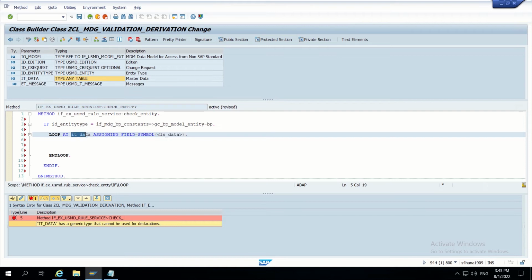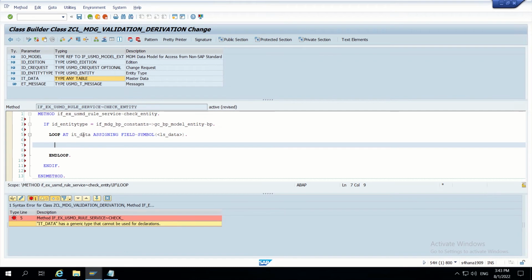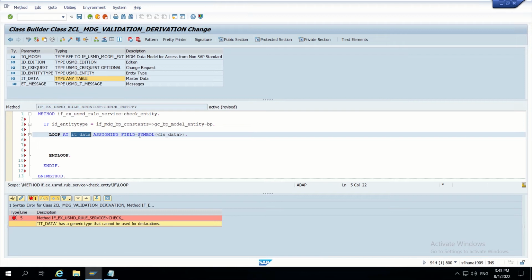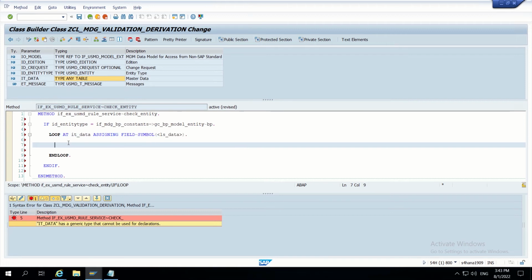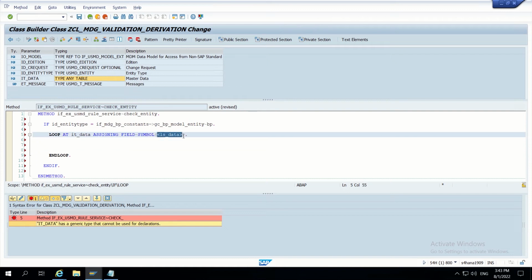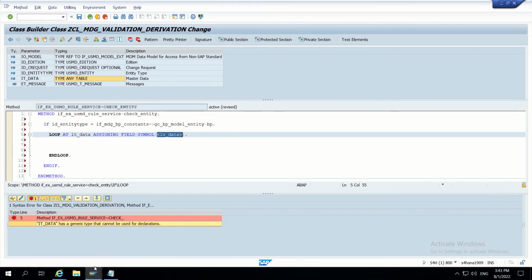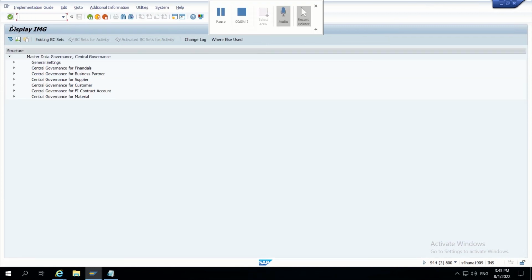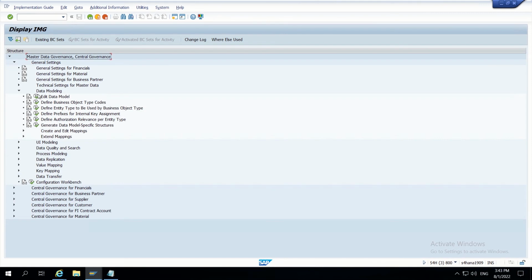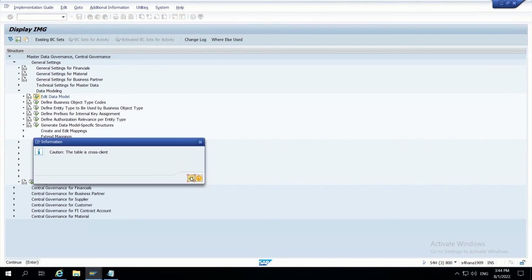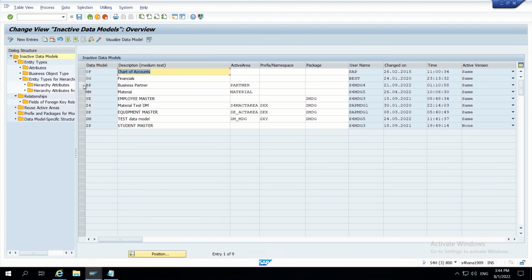So in IT data, if we are using only single BP in the CR, only one line will be coming into the scenario. So one line will come in this, that line will be added here. So we are reading the structure which is dynamically produced by the MDG system. So we have to understand from MDG perspective, we have to go into MDG IMG and we can visualize the data model business partner. So go inside and edit data model. So here we can see visualize data model for business partner.